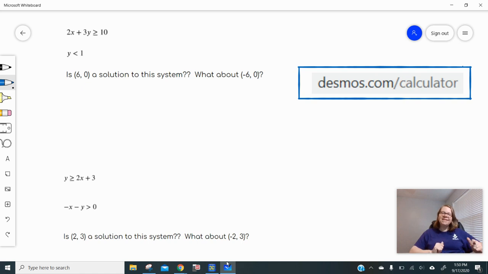Hey all, Miss Kennedy here from Algebra Student, and today we're looking at solving systems of inequalities, linear inequalities, using technology. That's a lot to say, a lot to think about, and technology makes it so much easier. It makes it really clear.